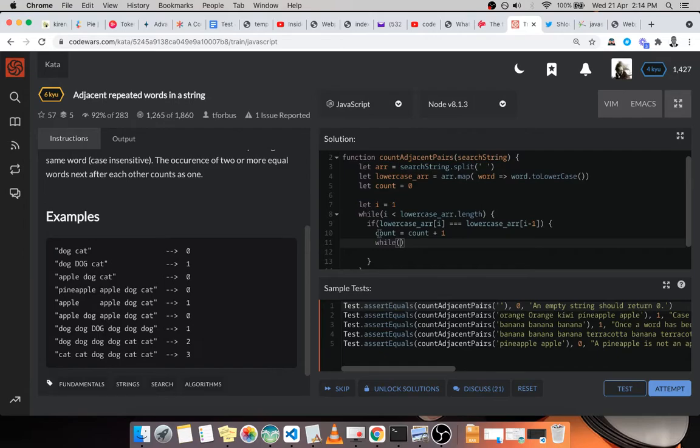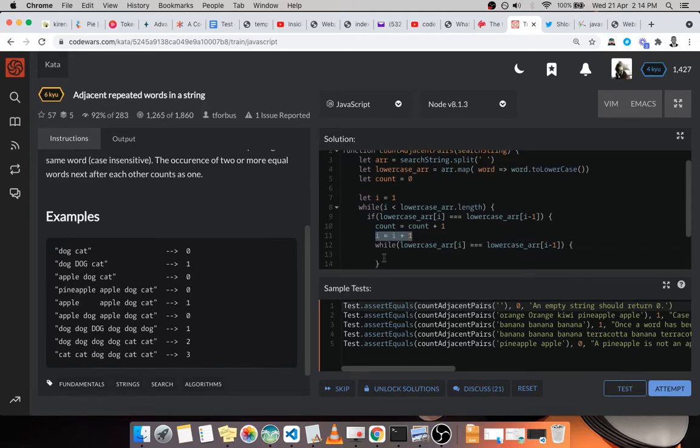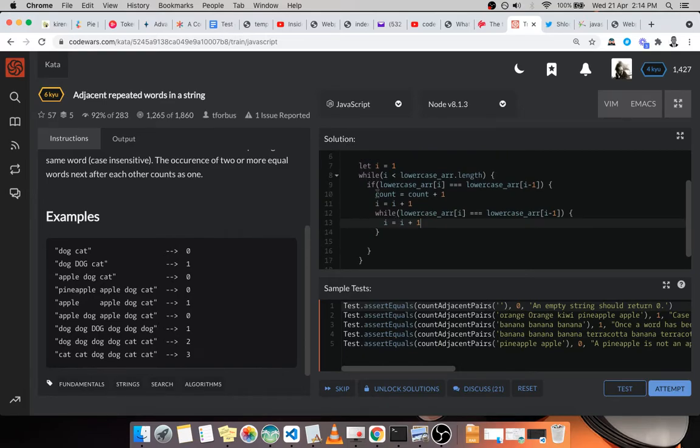So when I count this, I'm going to move i by 1 step ahead, and from there I'm going to compare again while every word is the same as the previous one. I'm going to skip. So I count once in the if, and in the while I just skip. That's what is happening.